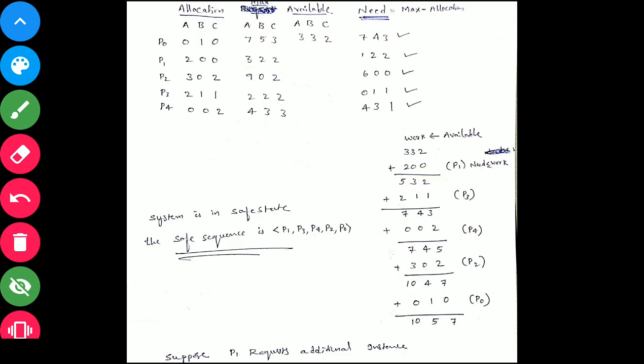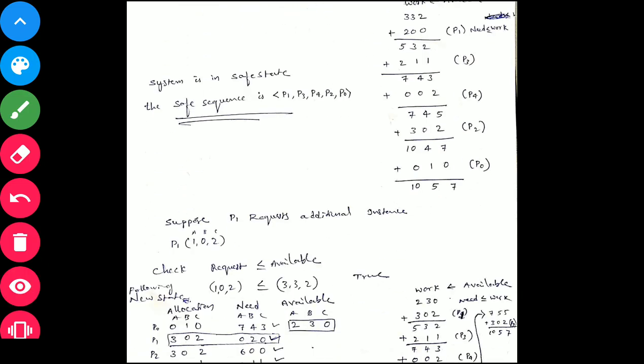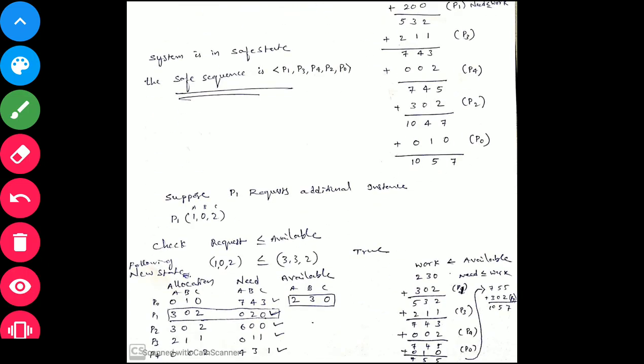Suppose another request. Suppose P1 requests additional instances, 102. What does it mean? P1 is requesting A type 1 resource, B type 0 and C type 2 resources. So can we allocate this for the system? If we allocate, what happens? Then we need to check two things. One is request less than available. Is the request less than available?